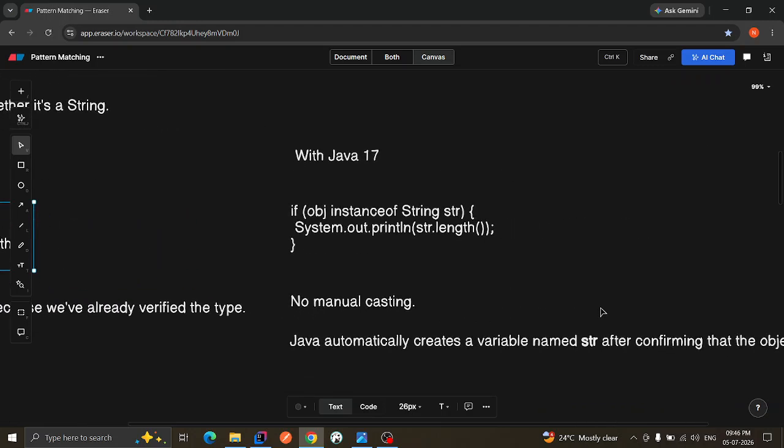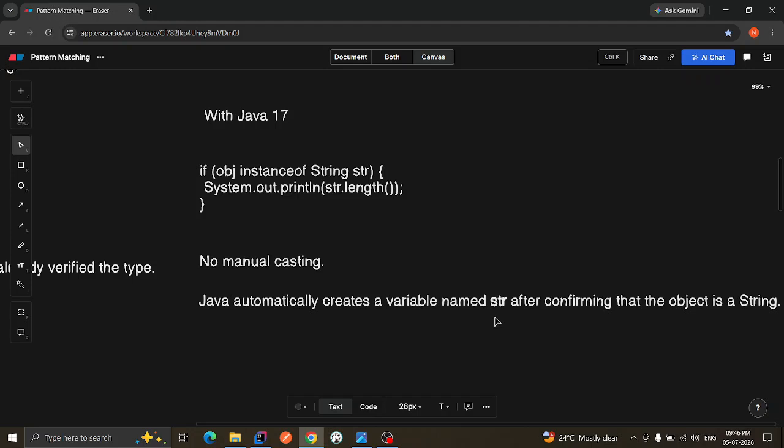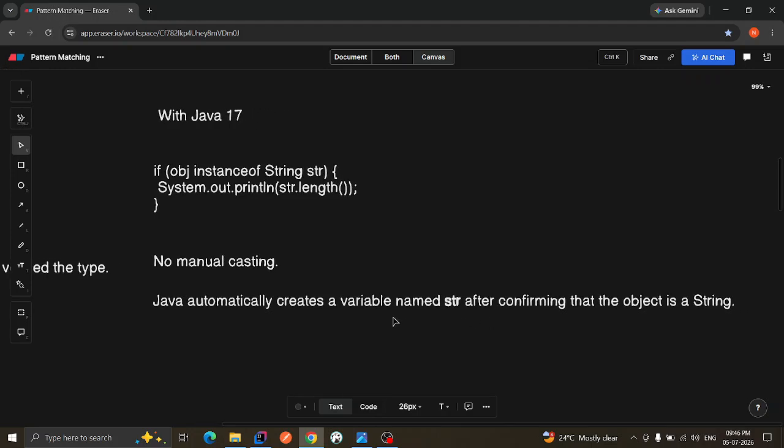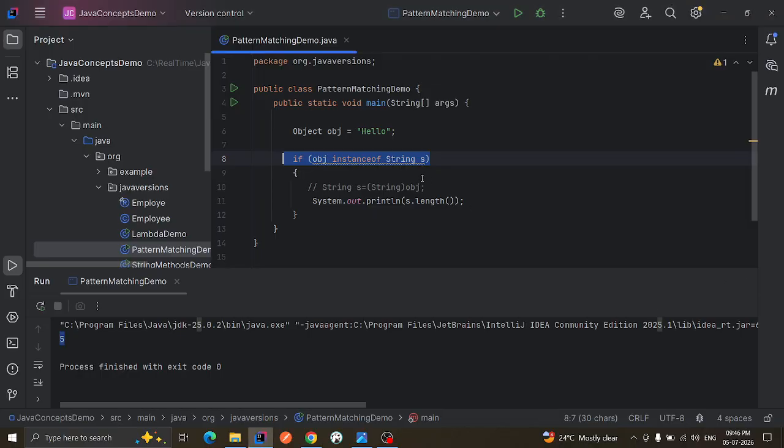And you can see here, Java automatically creates a variable named str after confirming that the object is a String. So in this example, Java automatically creates a variable str after confirming it is a String.